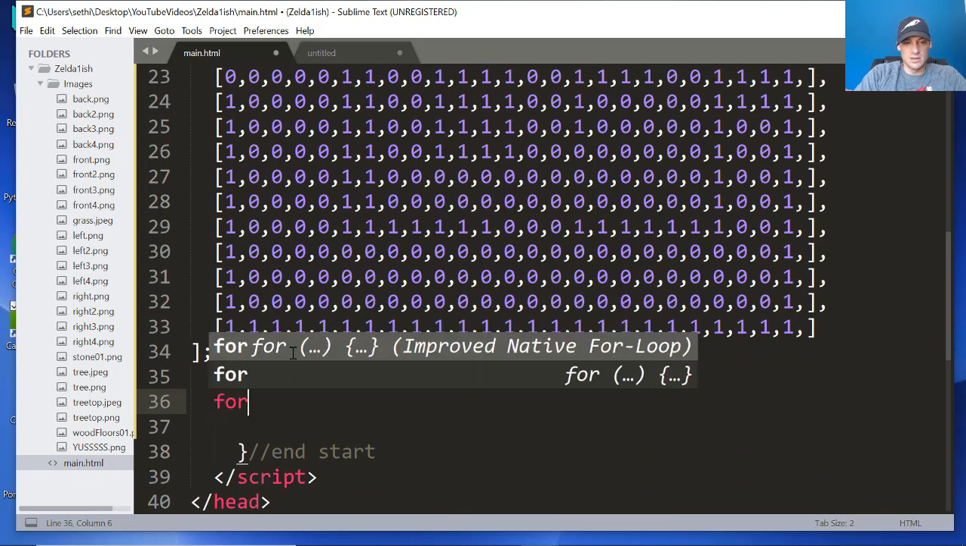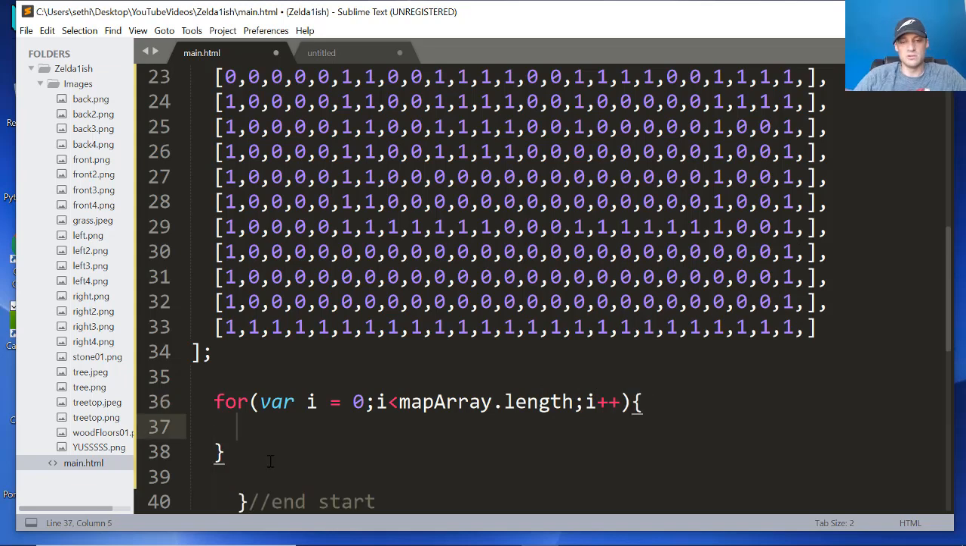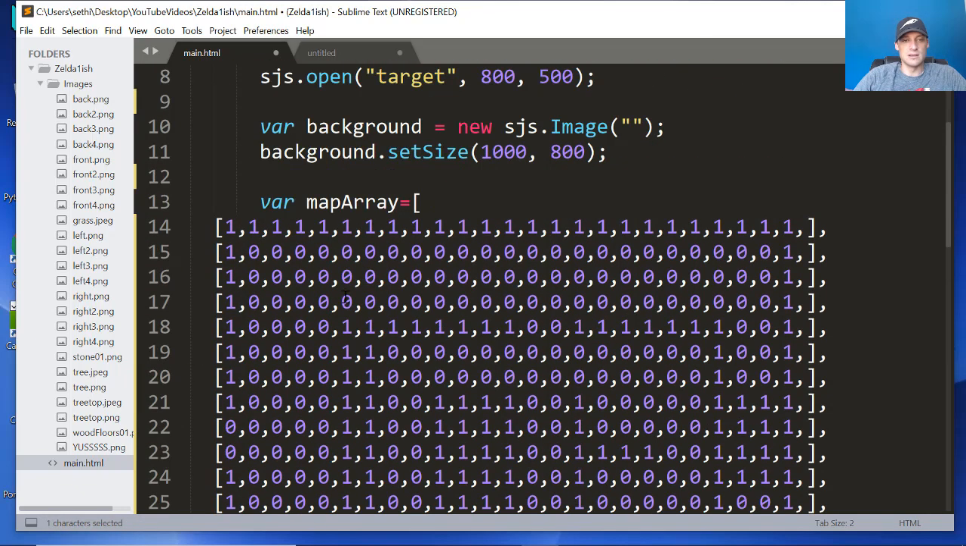Okay, so let's start this. Let me show you what this for loop looks like. So here we create a for loop with i, and you always use i. I don't know why. When you go onto a blog, or if you read online, that is always what they're using with for loops. Every example always uses an i. Okay, so we have i. As long as i is less than the map array length, then let's keep increasing. So i is going to do the rows.